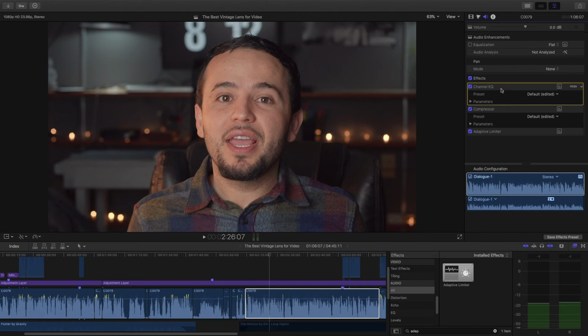You get rid of the bad frequencies with the channel EQ. With the compressor, you normalize your voice, basically. You're making the loud points less loud and the quieter parts louder. And with the adaptive limiter, you maximize the audio volume without clipping it. So that's basically the idea behind all these three plugins. So that's the third and final step I take in processing my audio. I do channel EQ, compressor, and finally this adaptive limiter.